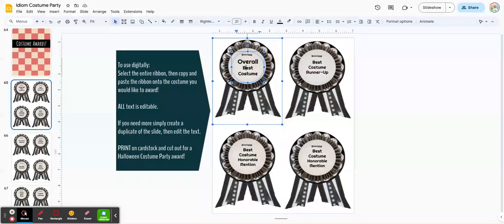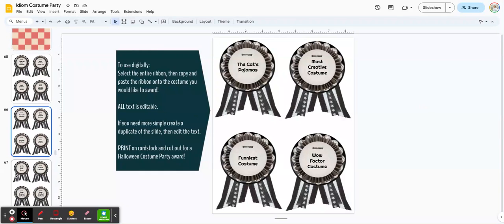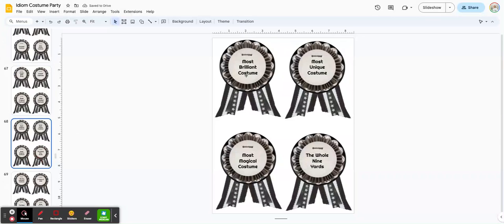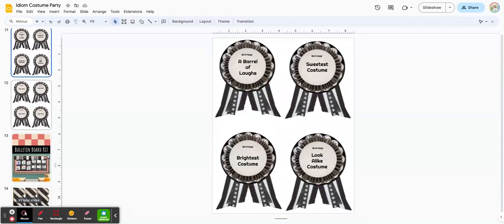All the text is editable, so you can create your own. You can print on cardstock and hand out for a fun Halloween costume party, or just this idioms costume party. And there are some punny ones like the cat's pajamas or green with envy. There's most brilliant costume, the whole 9 yards, etc. So tons of rewards to hand out, and your students will love it.